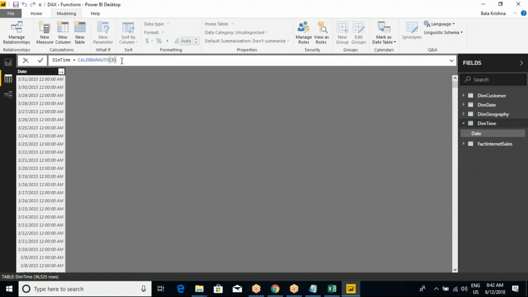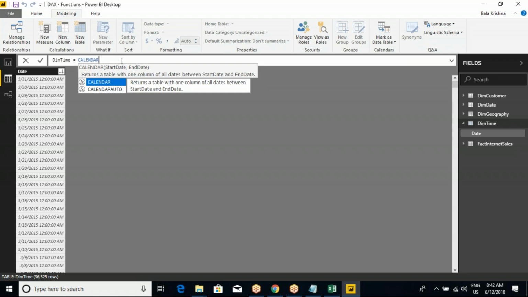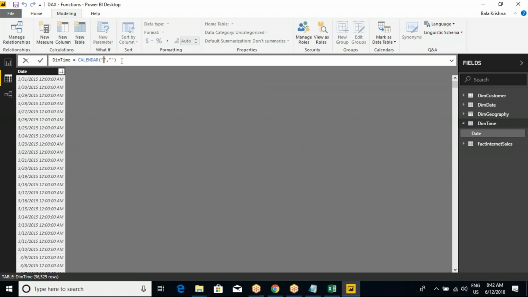The next one is, let me make it as calendar only, and I'm giving the starting date comma ending date like this. 01 01 2015, and the end date 31st December 2020. So almost 5 years of data.